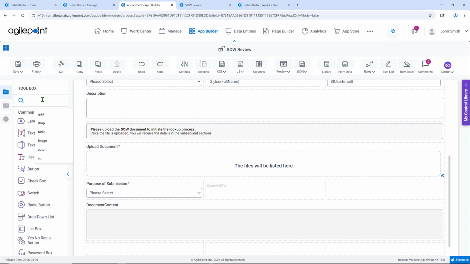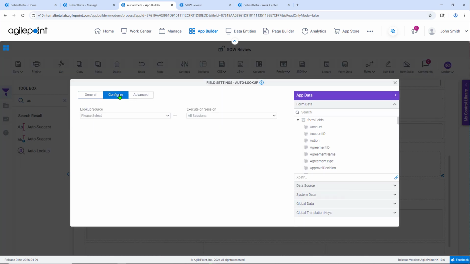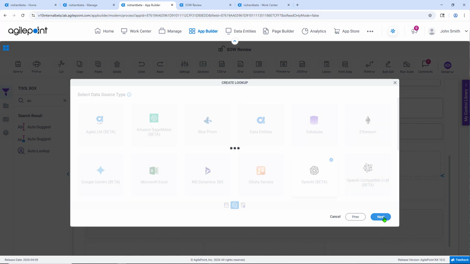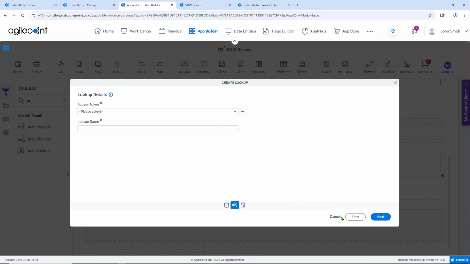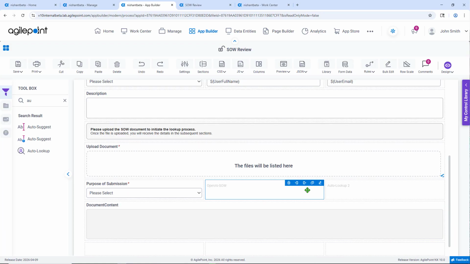Now before we show you the existing configuration, I do want to drag and drop a new auto lookup just to show you some of the initial steps. So dragging and dropping my lookup, you'll see here I don't have a lookup configured. By clicking the plus icon, I can go ahead and select OpenAI and get started by configuring my lookup. Now in our case, we do already have one configured, and we'll walk through that now.